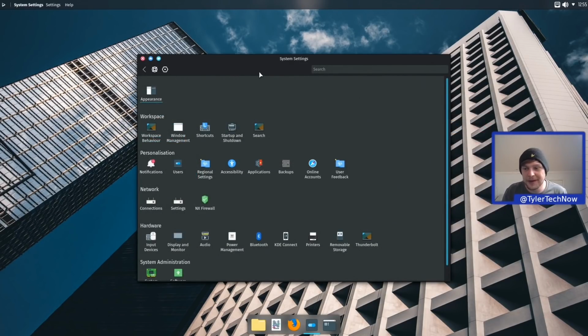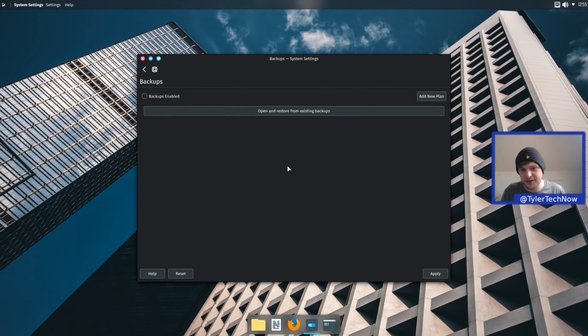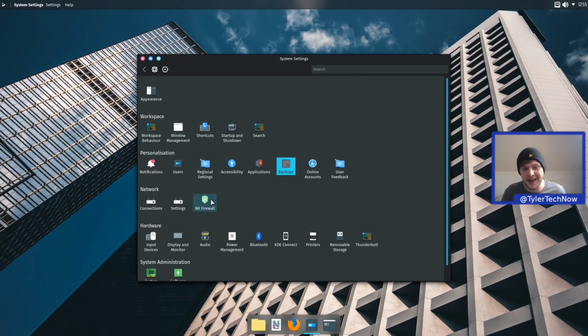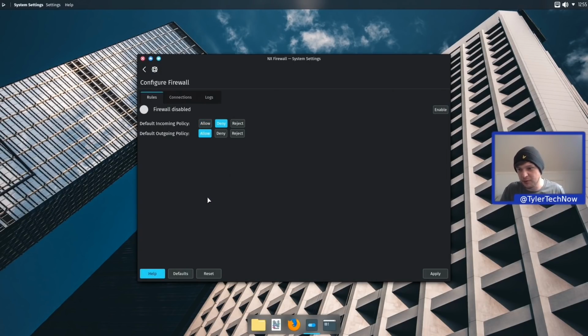Now, just quickly jumping into the system settings, you'll notice they have a few things included here as well. So for backups, it's going to use the cups package to manage your sort of backups on KDE. And then if we go back, we also have their NX firewall, a very simple window to then manage your firewall built into the system settings, which is especially good for a new user because the first thing they'll probably go to is the system settings, and then they'll see that right there and know exactly what they need to do.